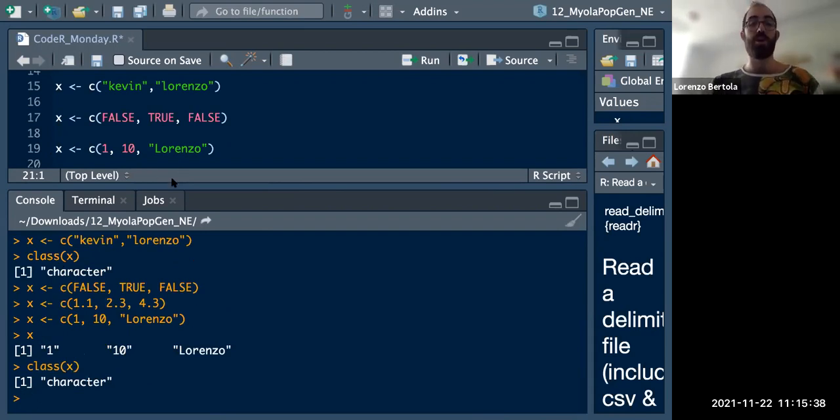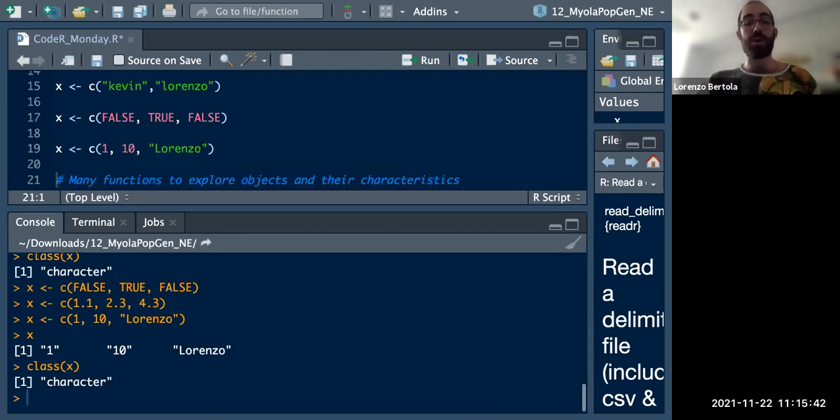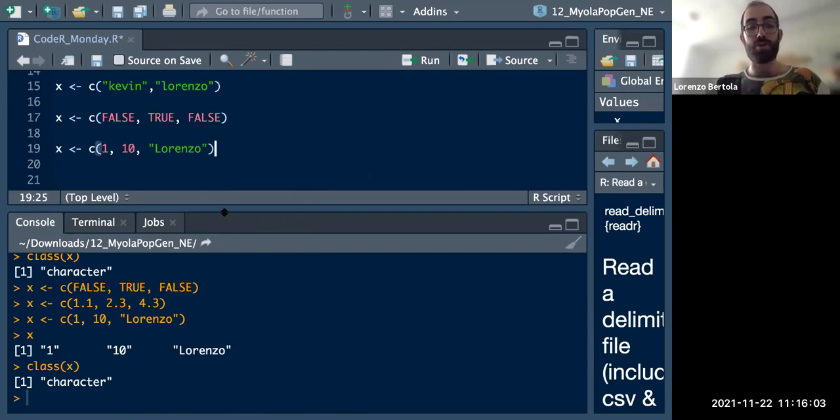And that's because when I provided the elements for this vector, there was one character, and for R, the simplest way to coerce all of these to be of the same data type was to interpret these 2 numbers, which I initially intended as integers, as characters as well. And this step that R does is known as coercion.